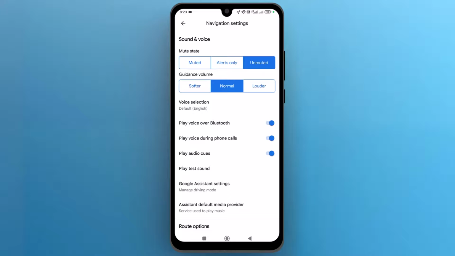Once you have set the language, tap on Play Test Sound. This is what it will sound like when navigating with Google Maps. And that's it. This is how you can change the language in Google Maps.